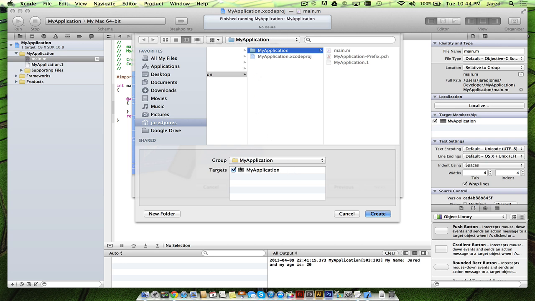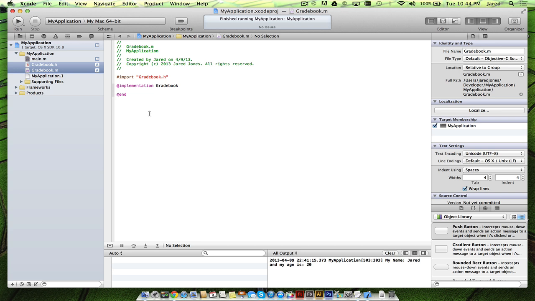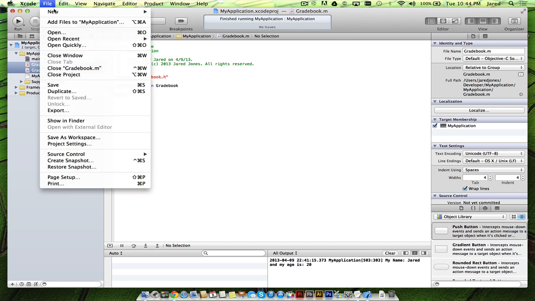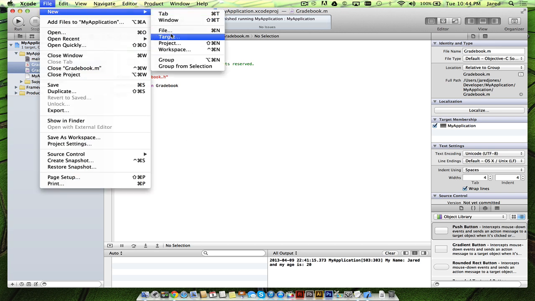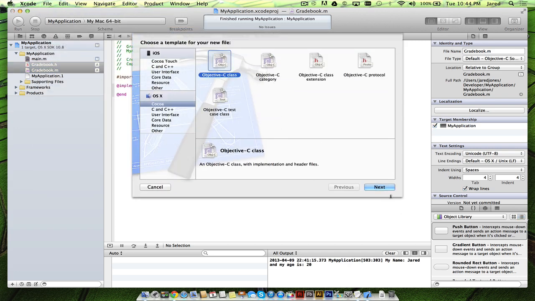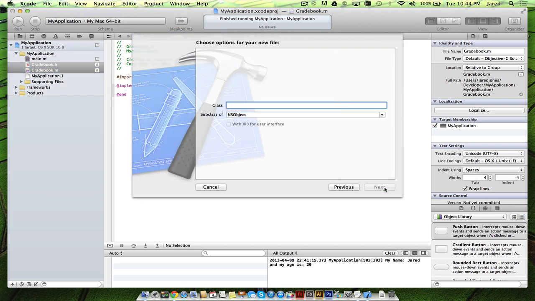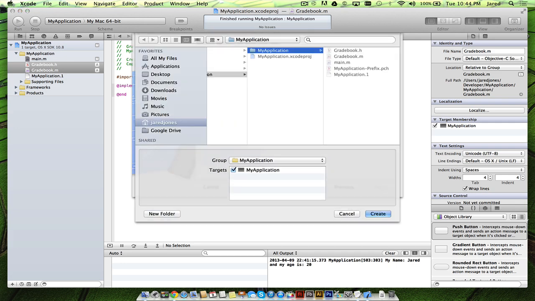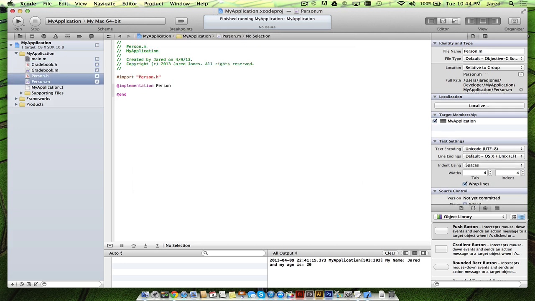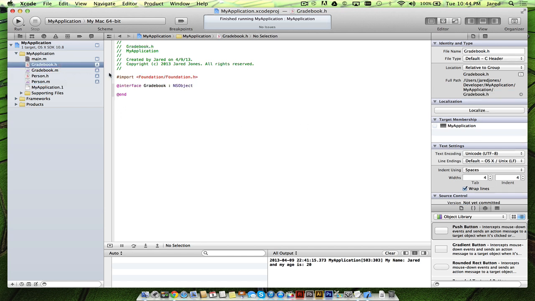Create it. You can change the directory, change the grouping. Grouping would be like these folders and stuff. And hit create. And let's also create another one. Let's call it person. We're going to put a person inside of the gradebook. So a gradebook is going to contain an array with a bunch of persons in it that have their name, their age, and the grade that they're going to get.